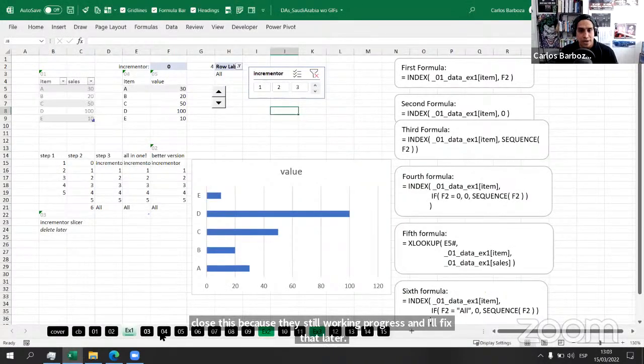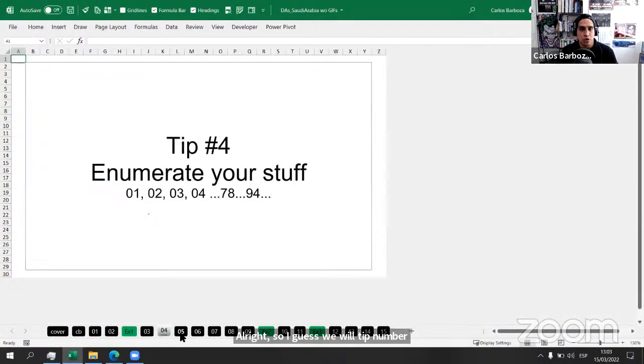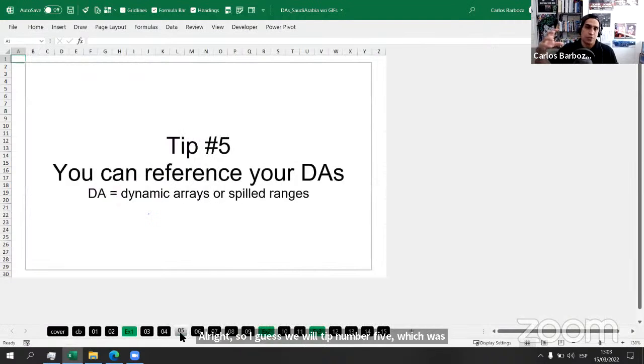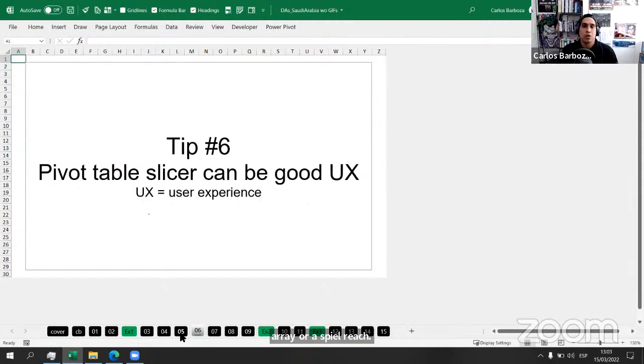All right, so I guess we were on tip number 5, which was that you can reference your DAs. We saw this: a pivot table can reference a dynamic array or a spill range. Hopefully you take that home.